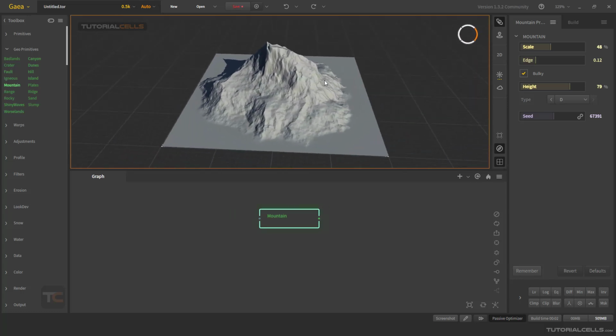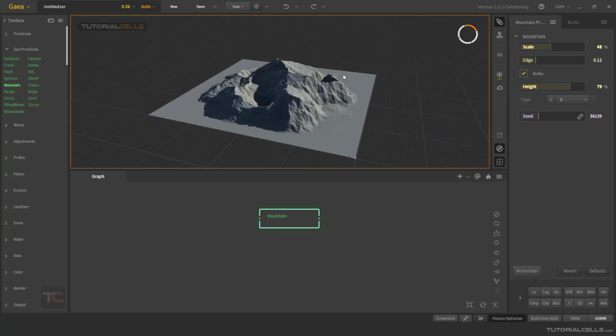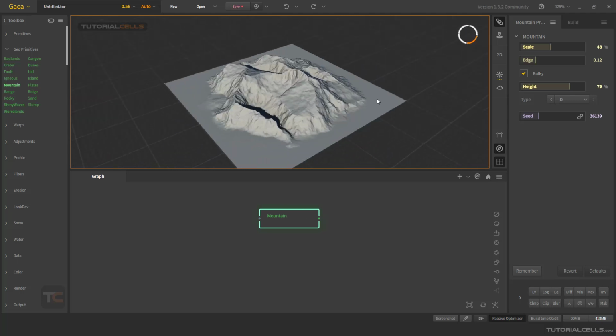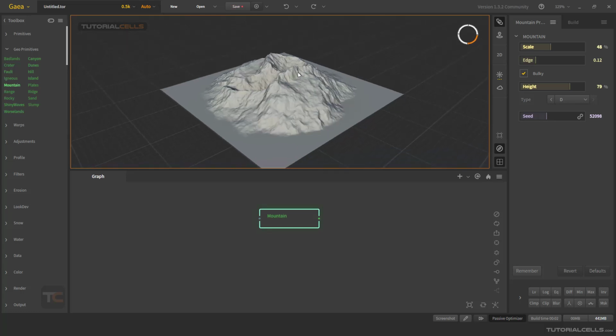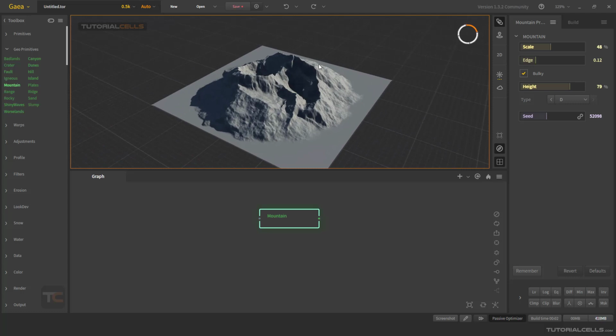Nice. And you can change the seed for creating this generator randomly. So this is a simple mountain that you can create. Don't forget, it's a very huge mountain.